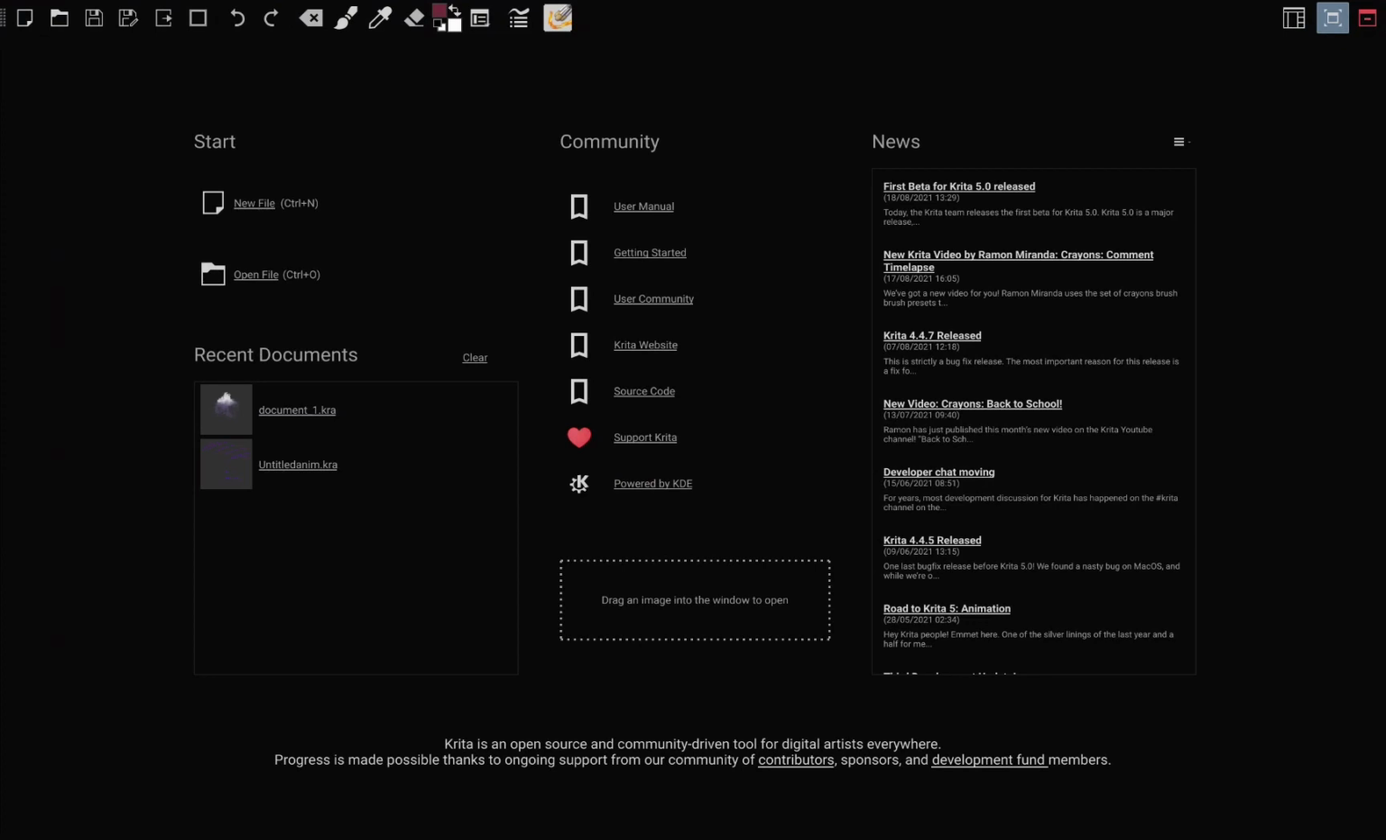So when you first start Krita, you will see this news panel here. This is new. You can turn it on or off, or you can change the language to whichever one that is here. So there are some new settings in Krita 5. I'm going to show you some of them.